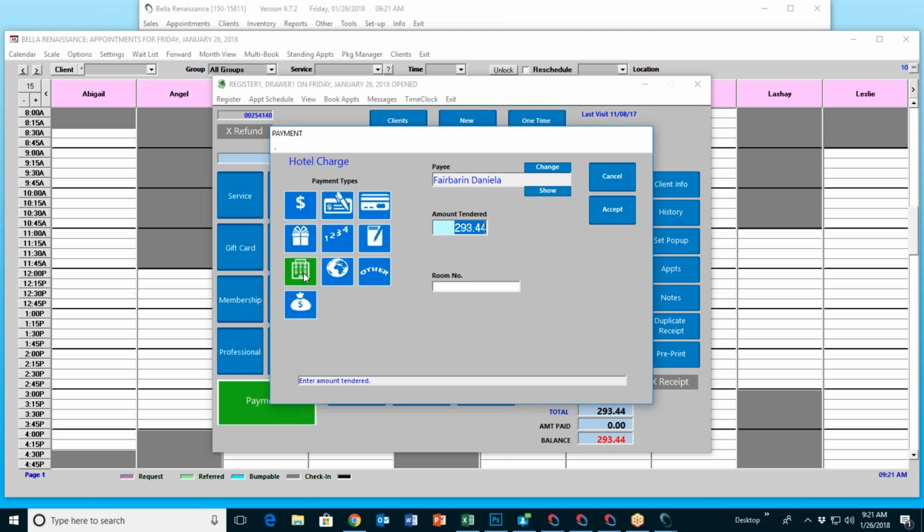Then, of course, we have the hotel charge. Now mine is not set up, of course, because I'm not interfaced with the property management system. When you are, not only are you able to charge to a room and it will appear on the folio for them to pay when they leave, but also there will be a button here that says room inquiry. And with that room inquiry, you're able to click that, type in the room number, and it will show you who is occupying that room at that time. That way, when Daniela Fairbairn here comes in, and she would like to charge to that room, it's really nice to be able to just go there and see that Michael and Daniela Fairbairn are occupying that room.